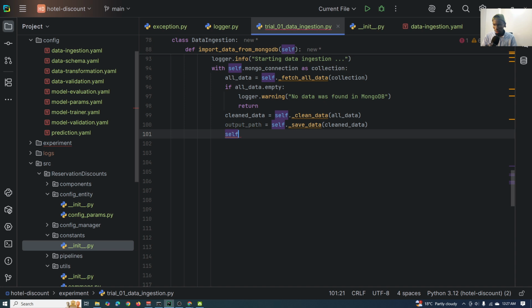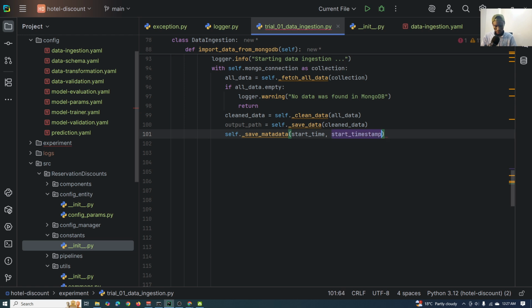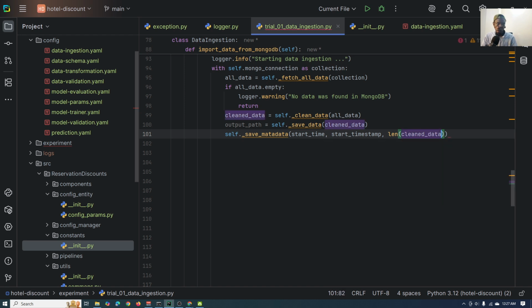Then other things that we're going to save as metadata, we get a new function, metadata. In this function we'll have our start time, then start timestamp, and then we'll also have the length of the cleaned data. Then it also takes the output path.